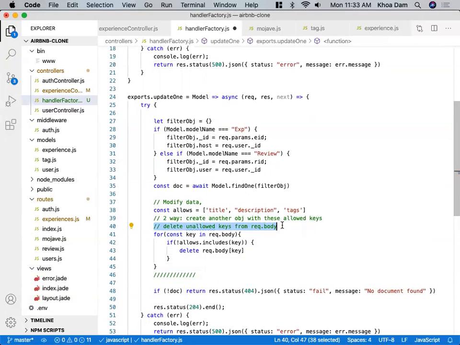So you want to go with the second solution option. So I delete unallowed keys. What's the "allows" again? You don't want the user to change anything in your document. For example, in a document you have 10 fields, and you only allow them to change a couple of fields. Right here, we only allow them to change the title, description, and the text. By doing so, we can delete the unallowed keys from the request body.